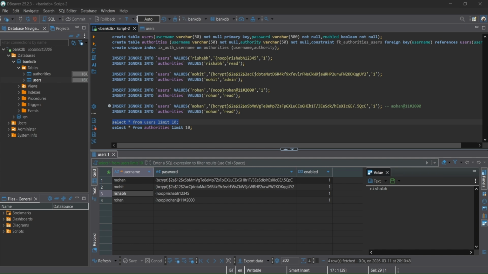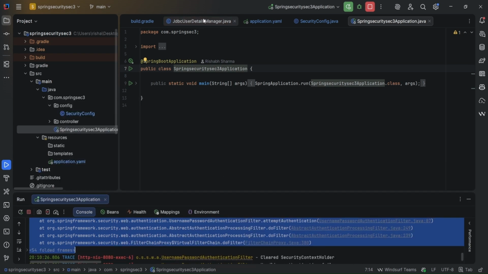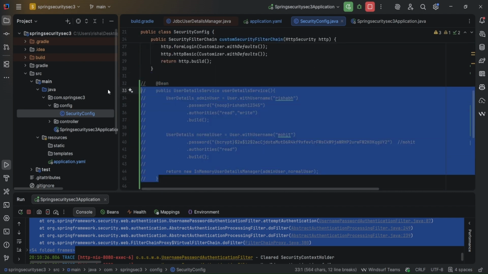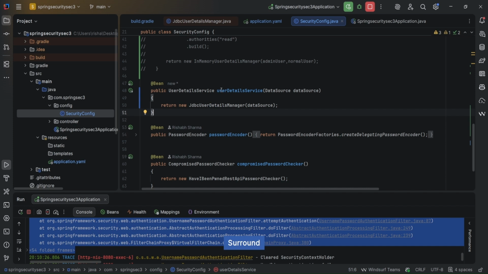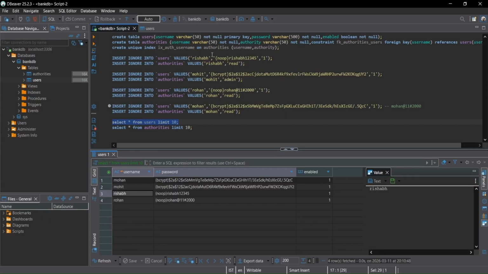So till now, we haven't changed anything else. Just to recap, we only made changes inside the security config, and we commented the part that creates in-memory users, and instead we created a new data source and passed it as a parameter to the user details service and created a bean of JDBC User Detail Manager.